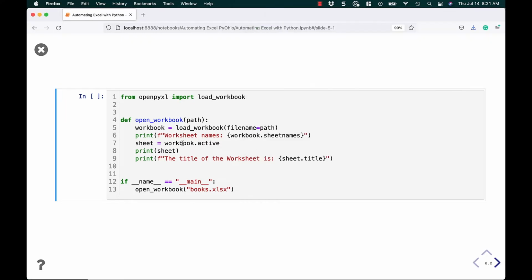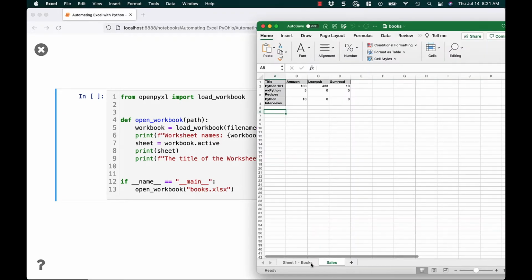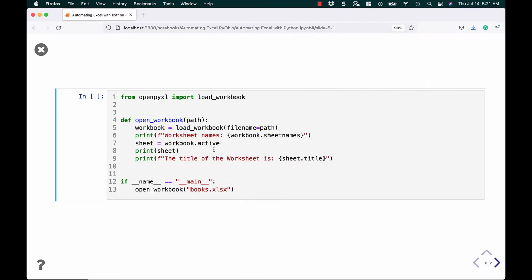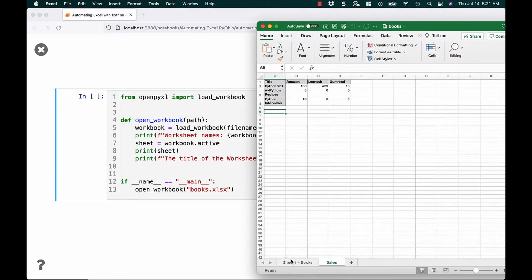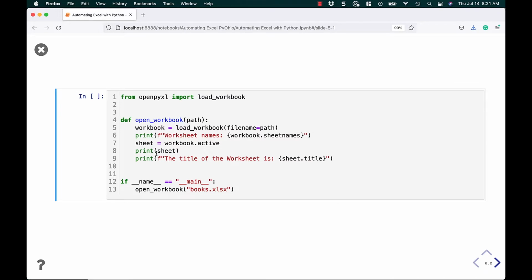So when I say workbook.active, it's going to grab the one that is active. And when I say sheetnames, it will print out Sales and Sheet 1 Books. And it'll go from left to right, so this is going to be a list of names from left to right. And then we'll print out the sheet object and the title of the worksheet.